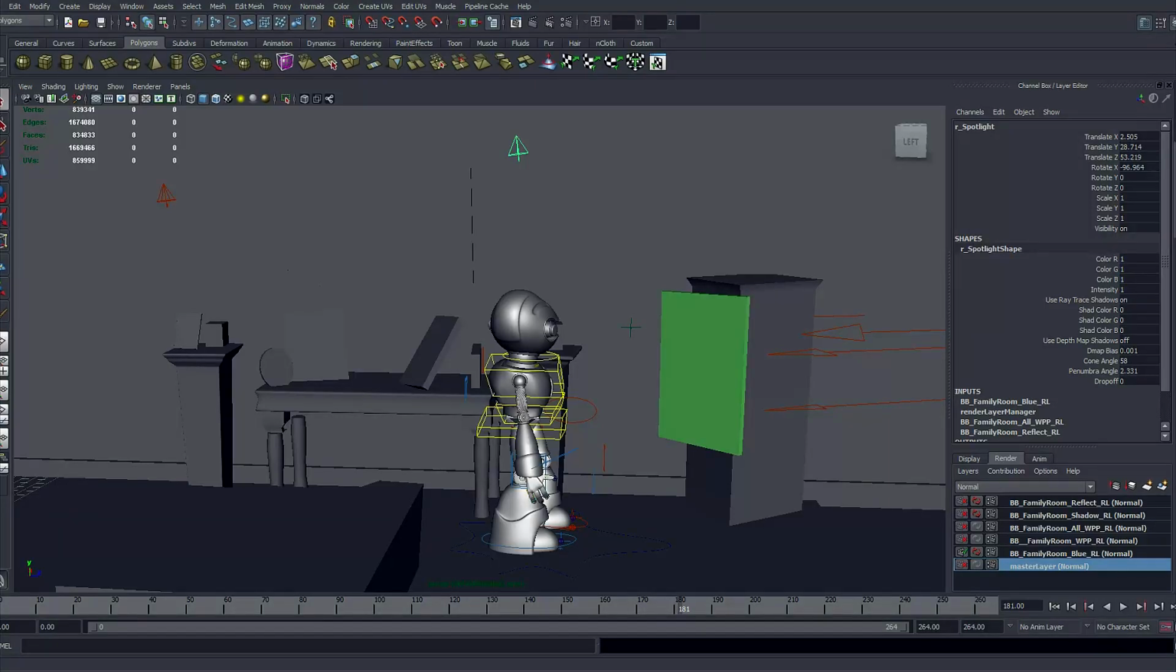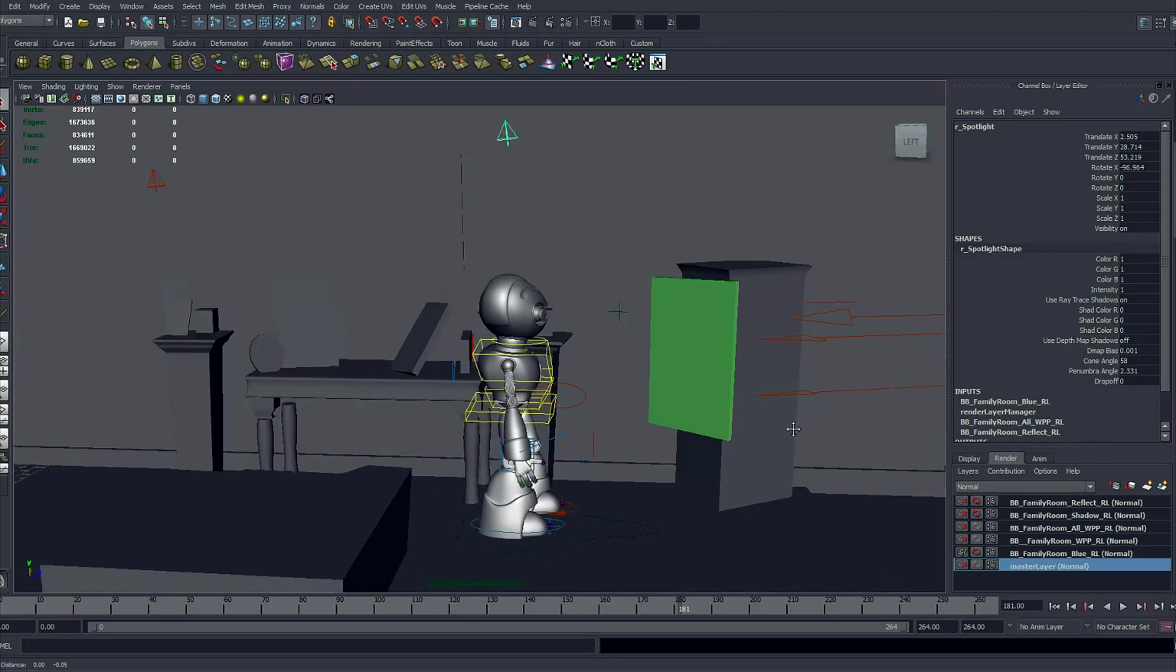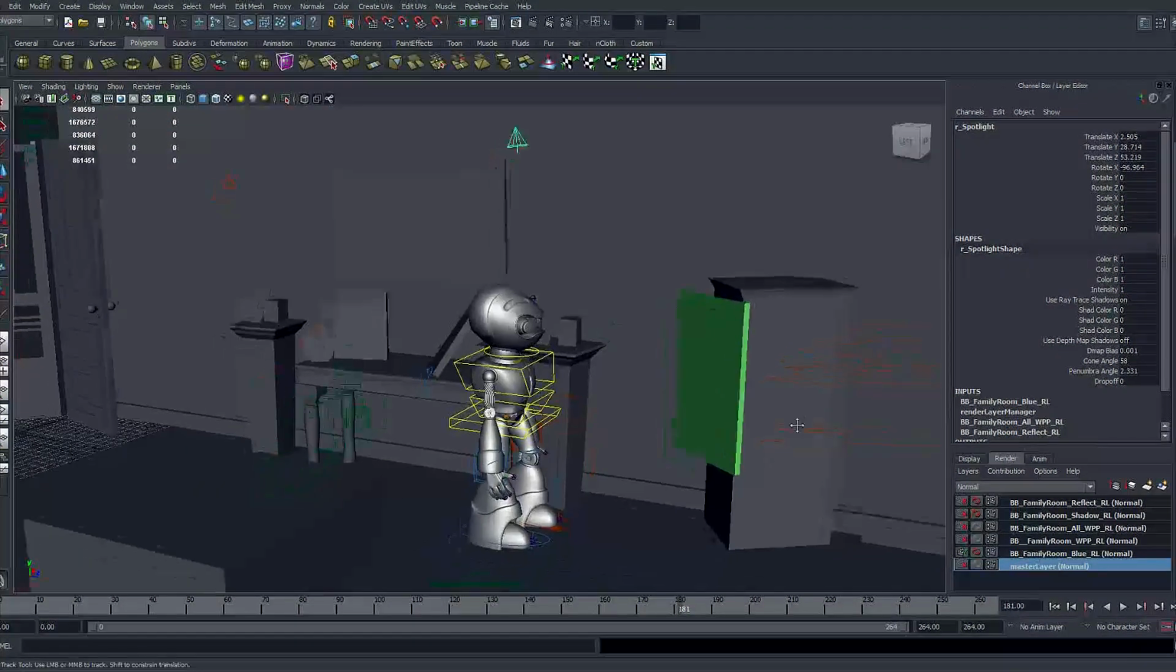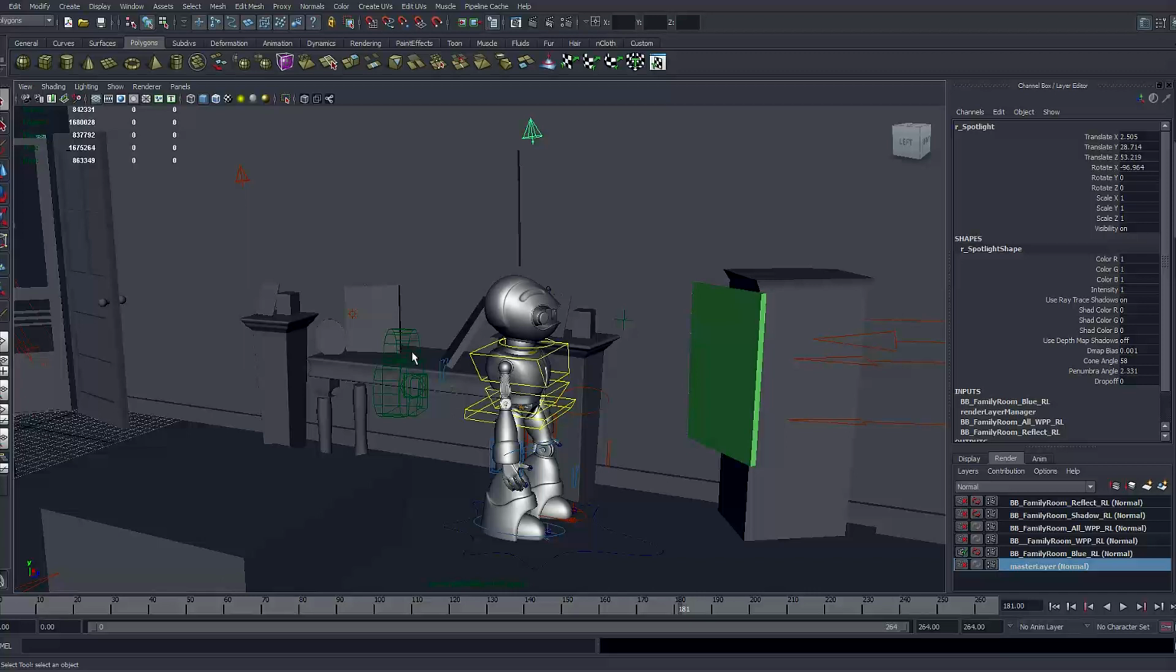Before we go into Fusion for compositing, I just thought I'd cover something that I didn't talk about, which is how I set up my rendering. This is the master layer, so that's where you see everything, all the objects and the camera itself, the one that we are using to render. Then I have set up all the layers that I needed.